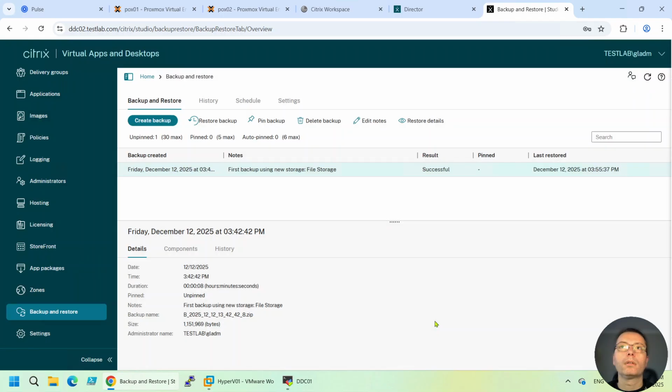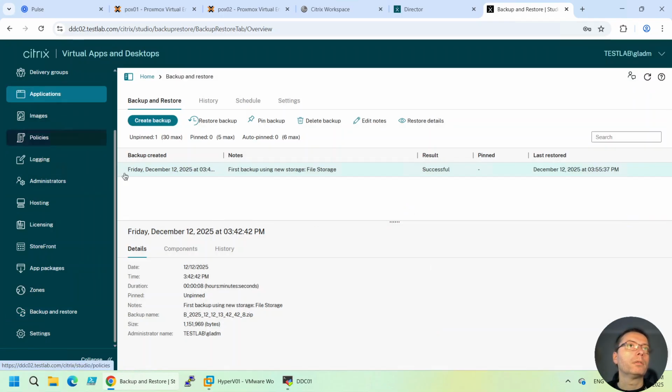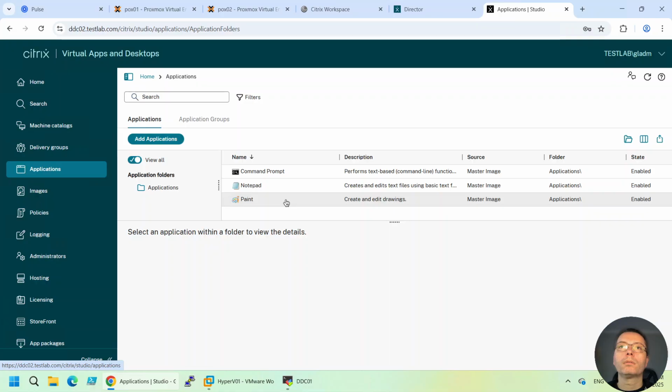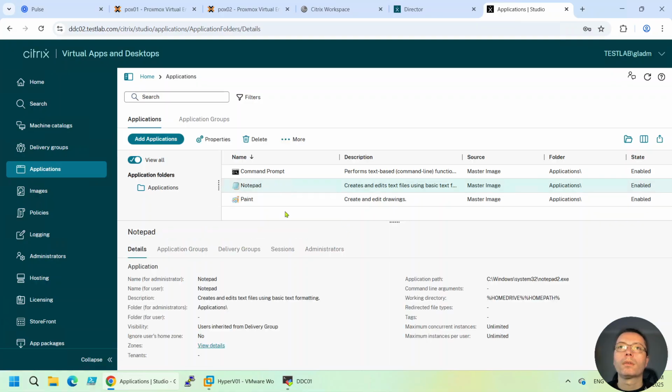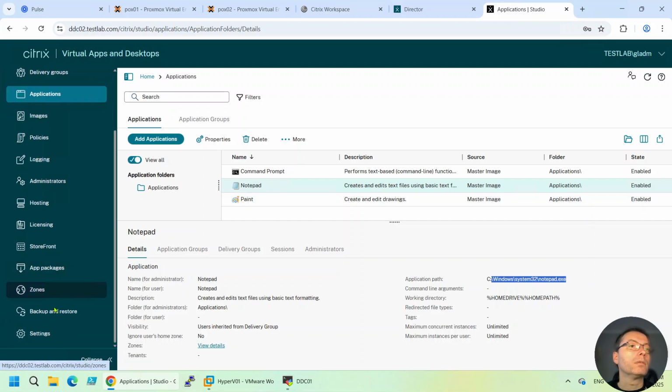Okay. Now let's go back to applications and check out Notepad. It still looks wrong, but let's do a refresh. Oh yeah, so it's done. It's repaired. Very nice. I can say very nice, very useful.